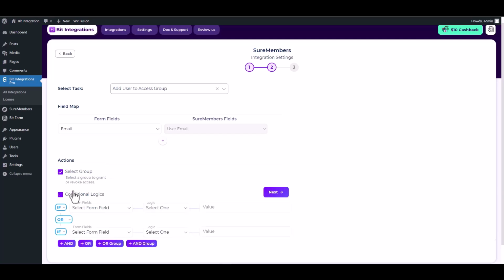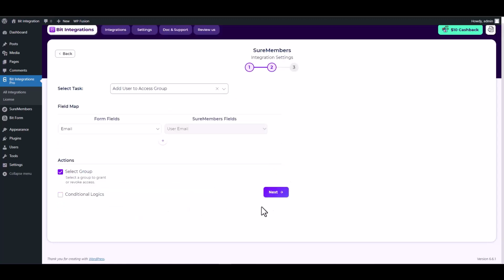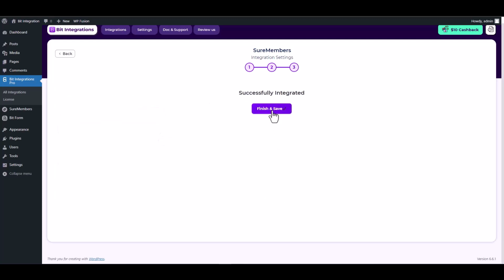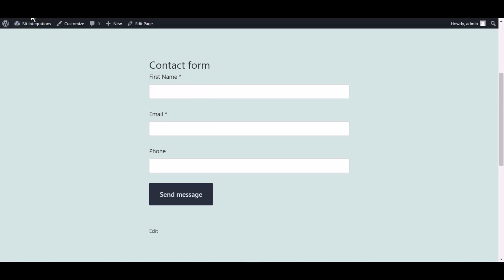Here is the advanced feature, conditional logic. You can use it for your own requirement. Next. Finish and save it. Go to the CaliForms and fill in the form.